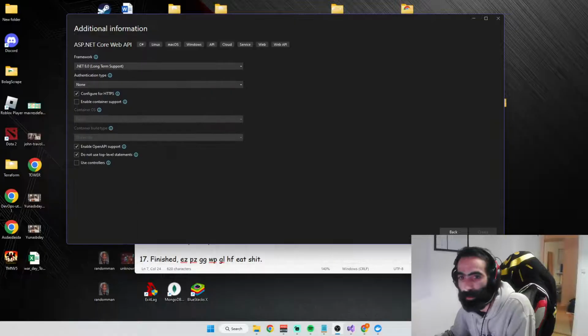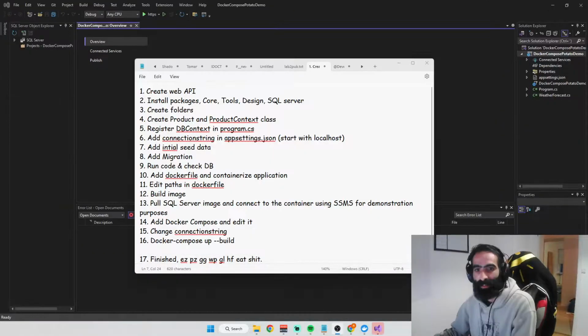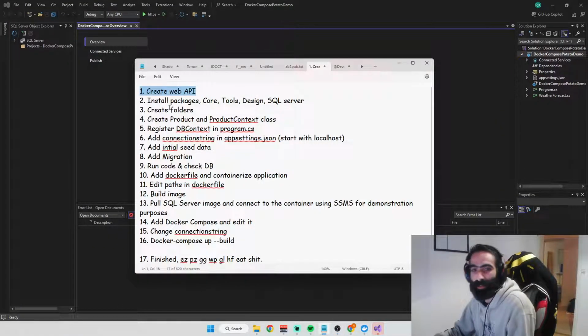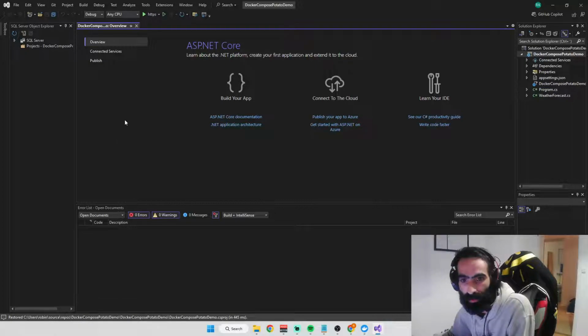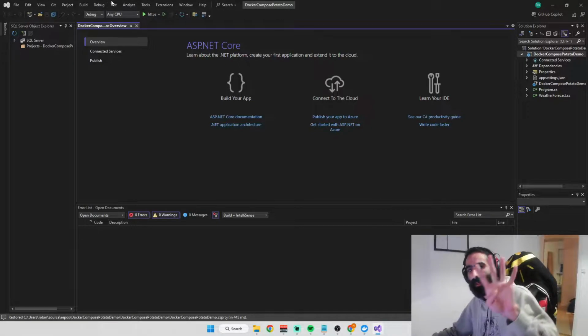I'm gonna move this over here. There we go. So the first step is actually done. So we've created a web API. Now, the other thing we need to do is install the necessary packages, and we're going to need 4 packages in total.